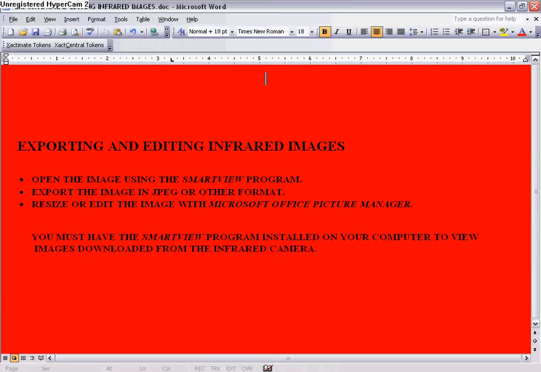When the images are downloaded from the camera onto your computer, they're in a .is2 format that's only viewable with the SmartView program that comes with the camera. This is a problem because we want to be able to email those pictures to somebody else, and they're not going to be able to view them unless they also have the SmartView program, which isn't very probable. And also, sometimes we want to edit the images, and the common editing programs we have on our computers won't be able to open a .is2 file.